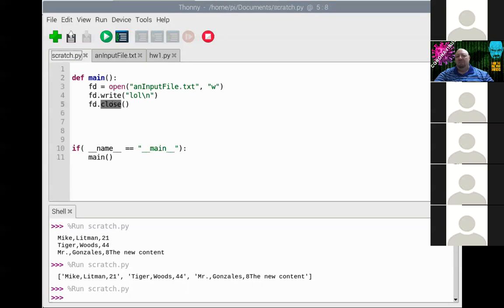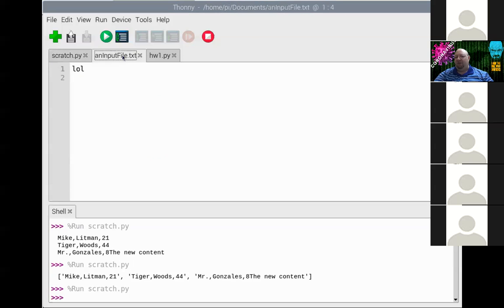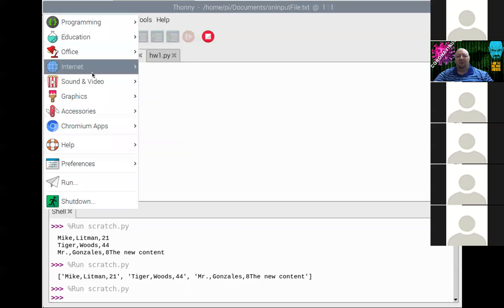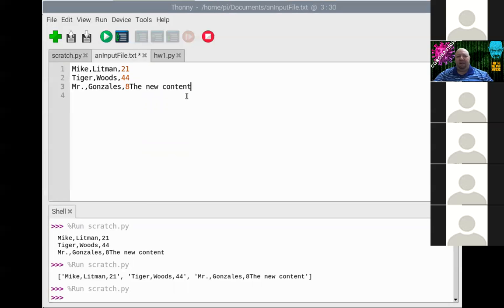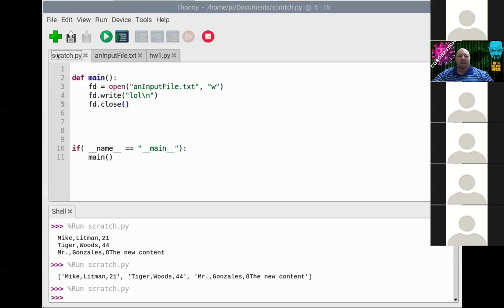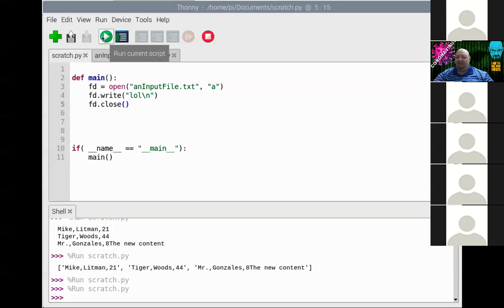But good programming practice says if you open a file for writing, always close it. But important thing for us here, notice that when I opened it for writing, it overwrote the entire file. I don't have my old stuff there anymore. So I'm going to go ahead and paste the old stuff back in. Now I'll open that file for appending. Appending will add it to the end of that file.